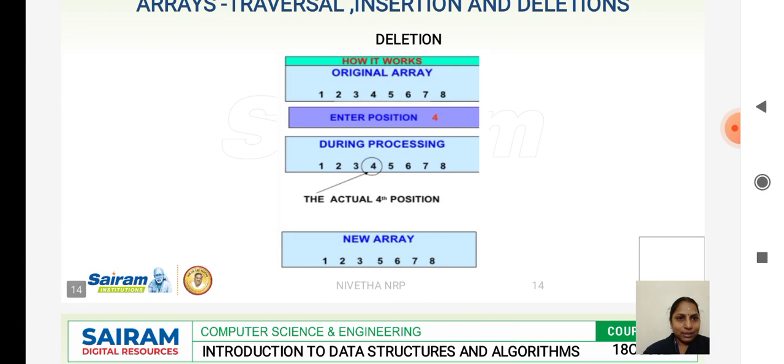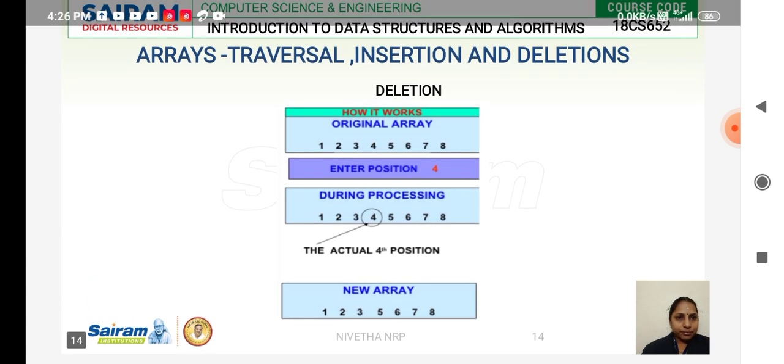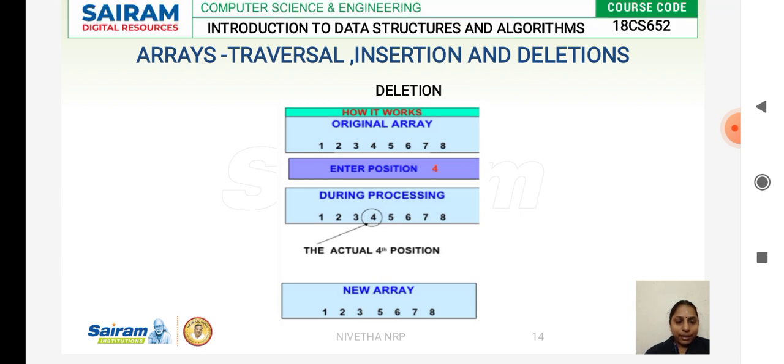We'll see one more example here. We have 8 elements in the array. Now we can delete in two ways, either directly by specifying the element or by specifying the position. Here I am specifying the position. So I want to delete the element in position 4. It is going to check the element in that position, remove it, and decrement the array.